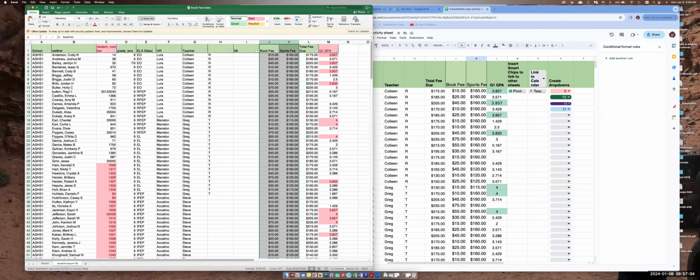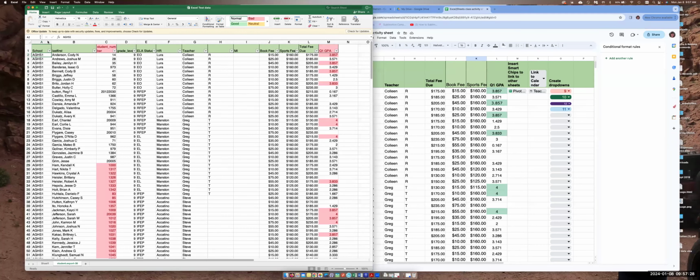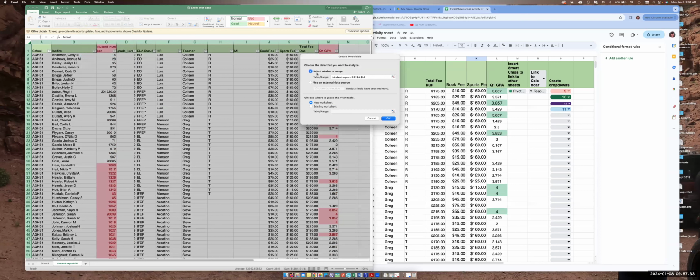I'm going to come over, and I'm going to click on any cell in my spreadsheet. And then in my Insert tab, I'm going to come up to Data, and I like to use Summarize with a pivot table. Oops, hold on. There we go. Data and my pivot table. And now here is my range of all of my data. I'm going to come up to OK.